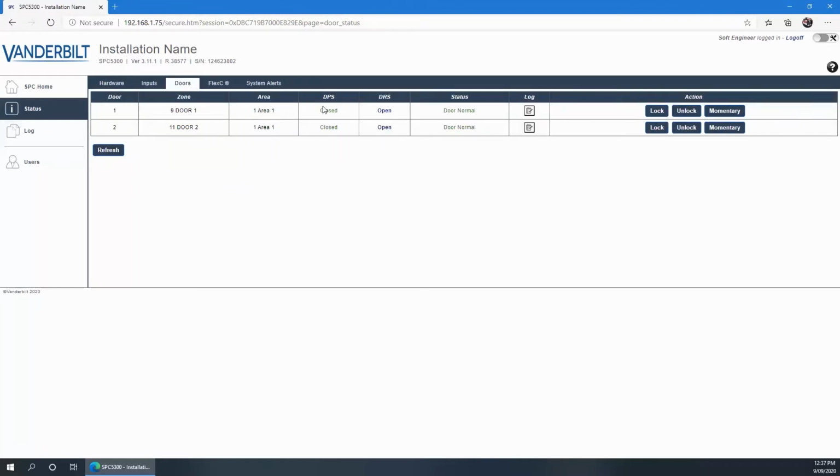And we can see our two doors here, the state of the door position switch and the read switch on the unit. And from here we can momentarily unlock, lock down or unlock those doors.